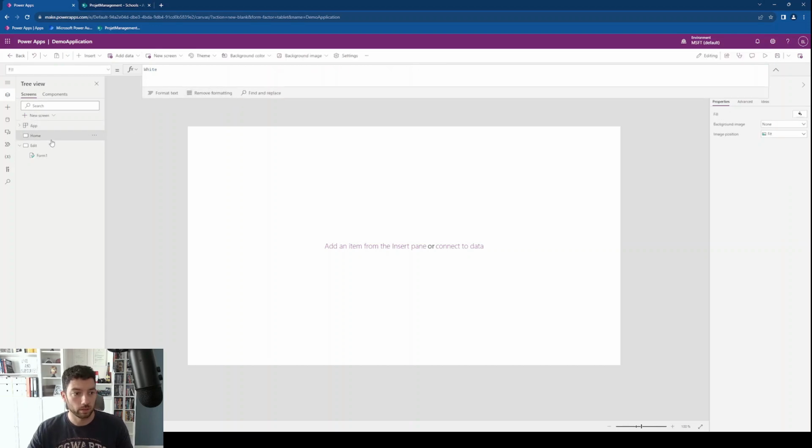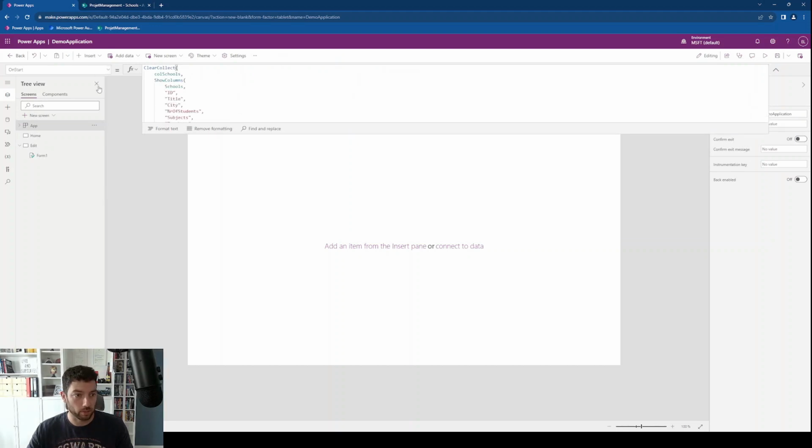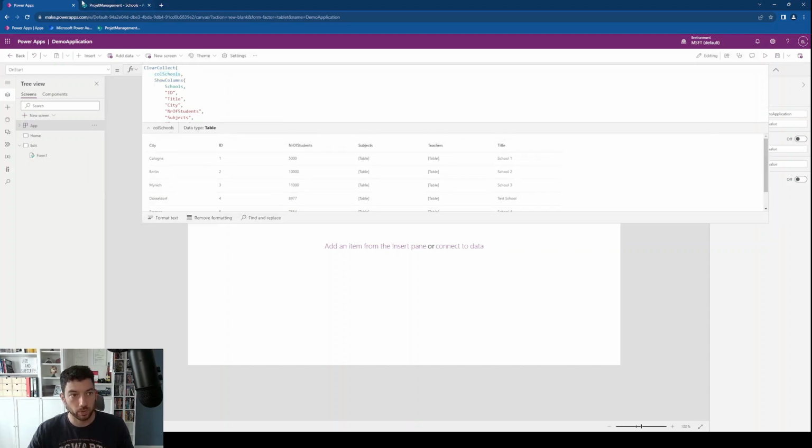have here our clear collect, and this is on start. So what I'm going to do now is I'm going to click on this ellipsis and I'll say run on start. So this collection should be now filled with data, no? So these are my schools here.